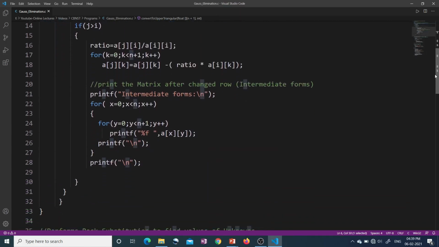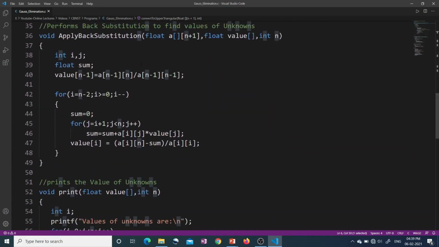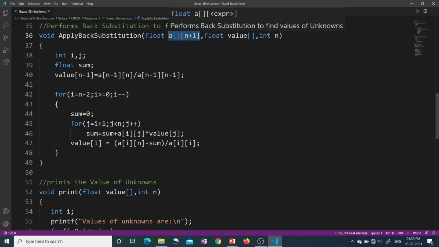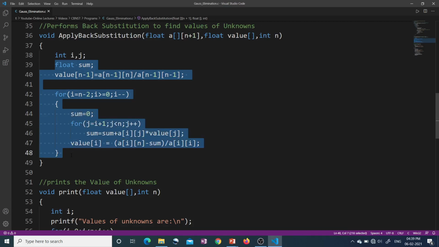So now let's see the second function, that is apply back substitution. So it is again taking the matrix that we have got from the convert to upper triangular function, and it is taking the value array also so that it can store the answers, and lastly it has taken n. So this is the same code that we have discussed. So I think there is no need to tell you again this code.